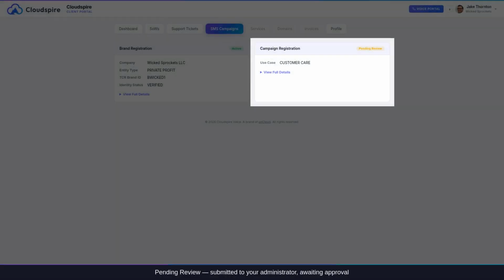After you click Submit for Review, your campaign moves to Pending Review. This means your submission has been sent to your account administrator for review. During this stage, you cannot edit the campaign. Your administrator will check your description, sample messages, and use case to make sure everything meets carrier requirements before forwarding it to the carriers. Most reviews are completed within 1 business day. You will see the status update automatically when the review is complete.